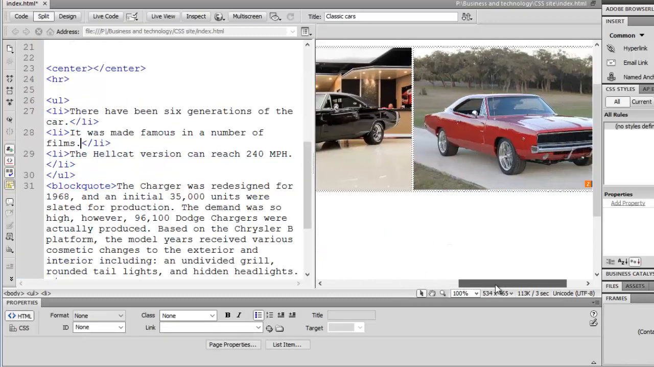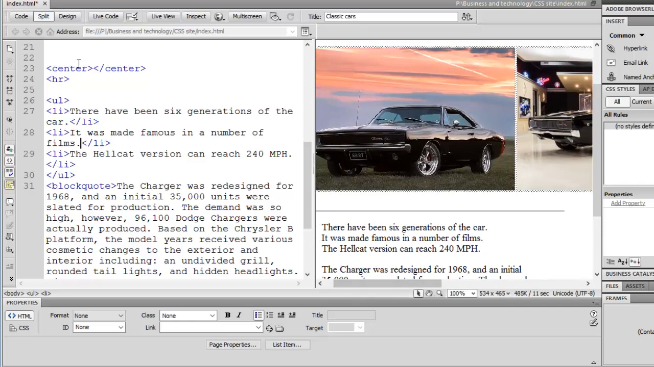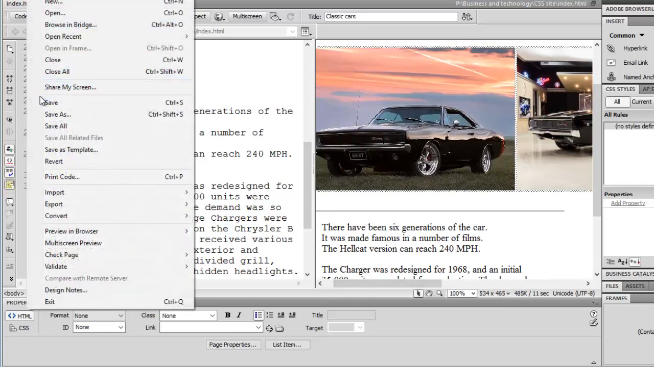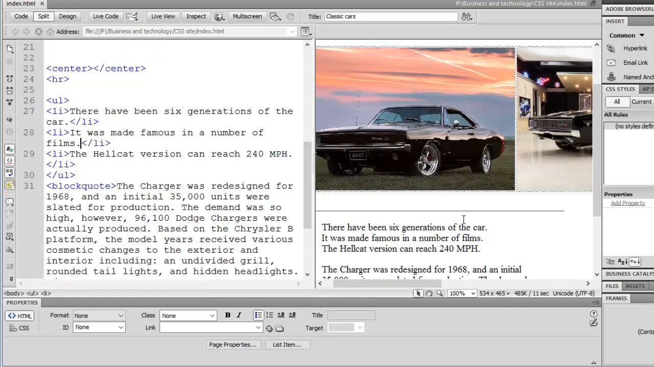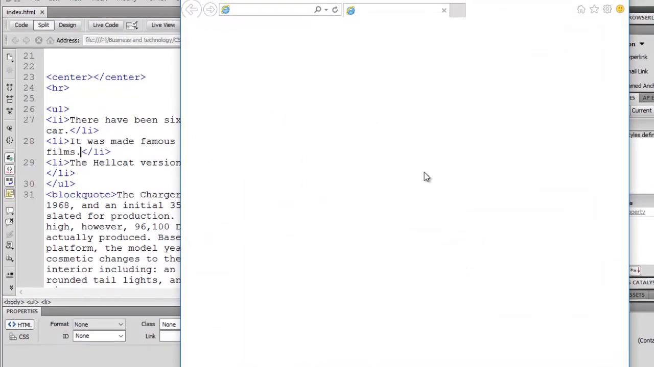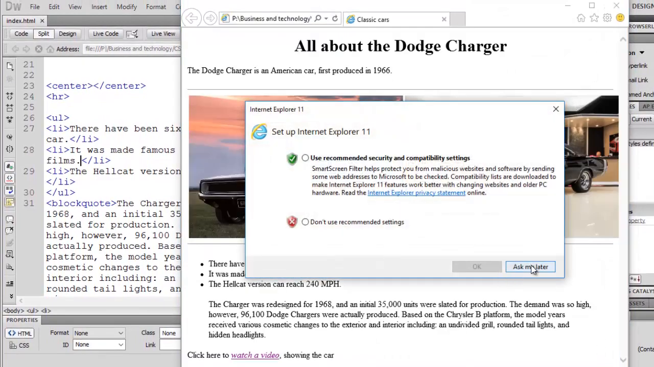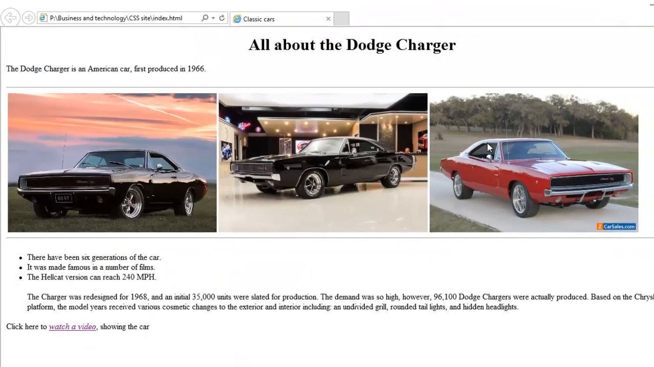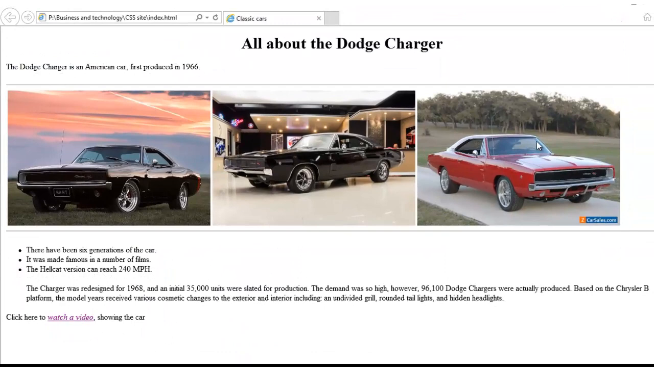Okay, and there you can see we've got 3 images lined up. I'm going to save that, and then I'm going to go here, preview in Internet Explorer, and there you go. So I've got my 3 images lined up like a little gallery like this.